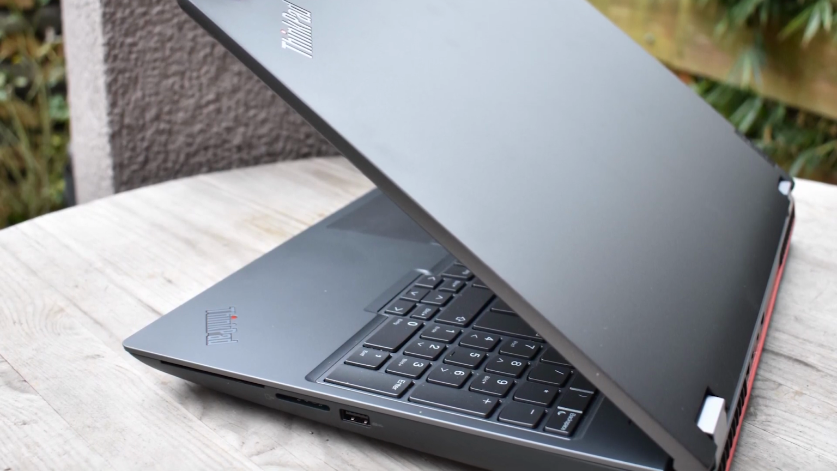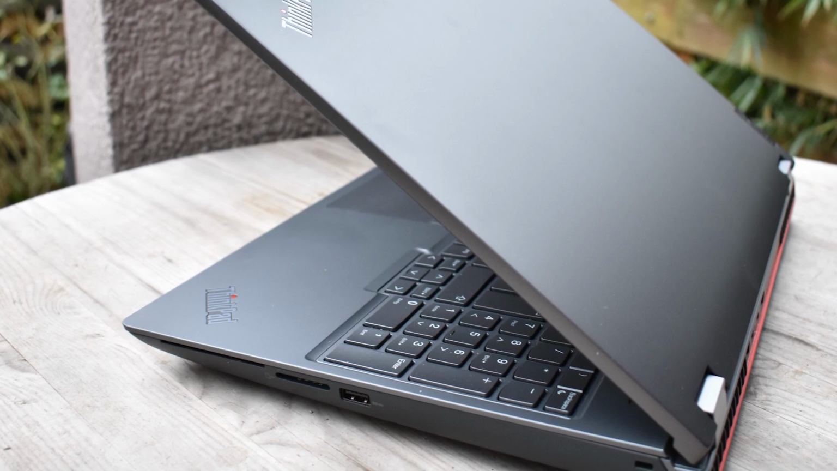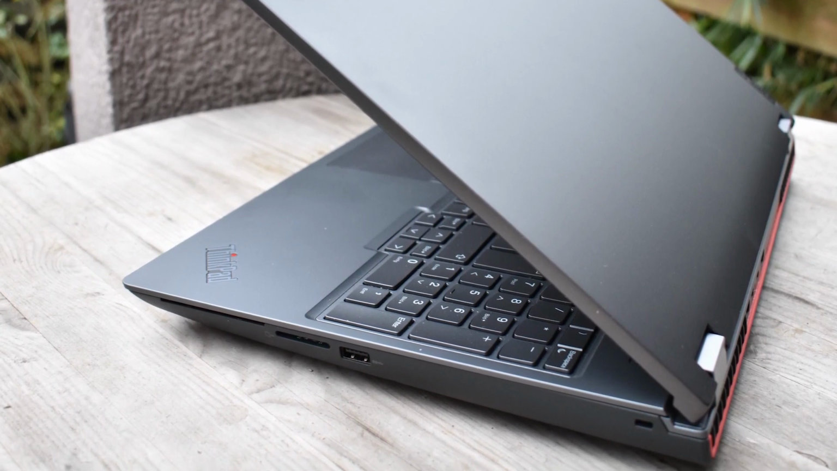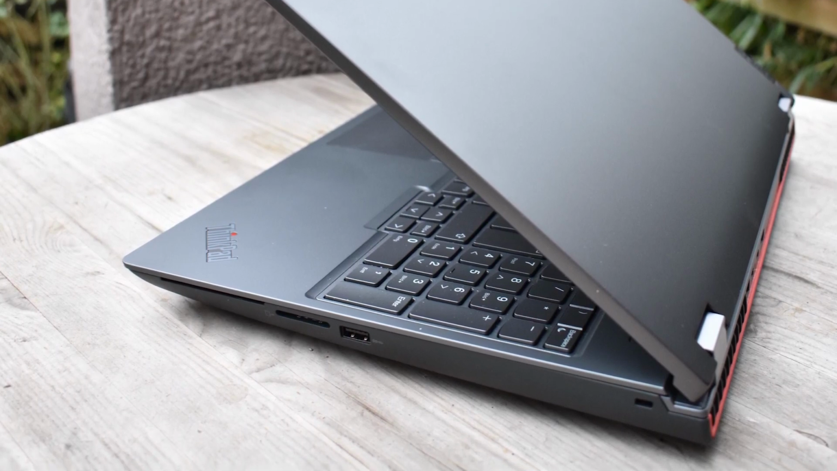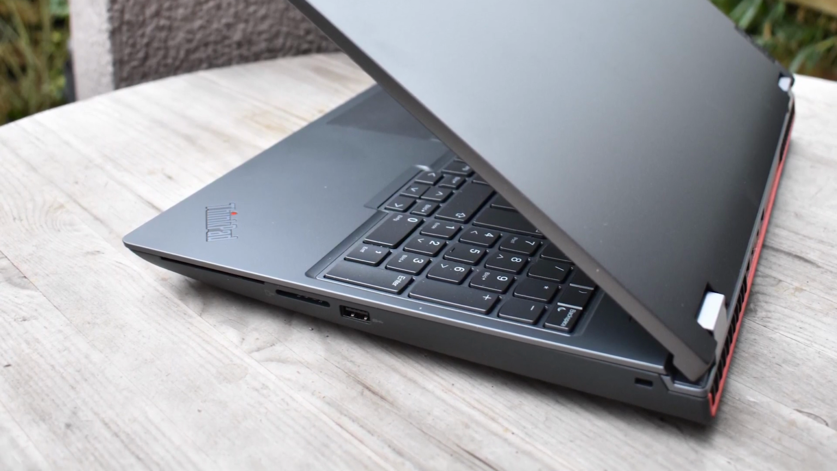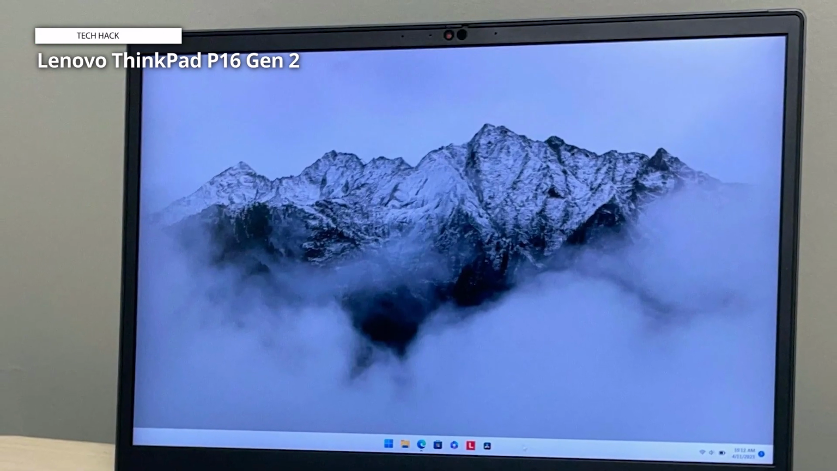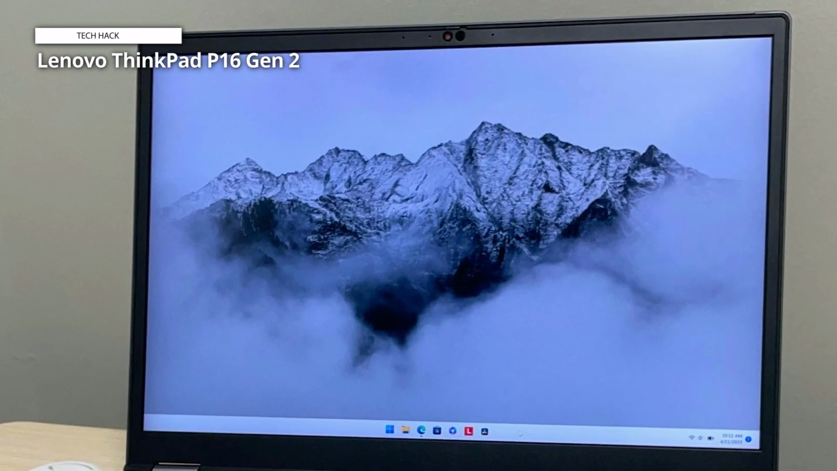Now, let's talk about the keyboard. It's not just any keyboard, it's a backlit KYB, short for keyboard, in case you're wondering. That's a joy to type on. Whether you are burning the midnight oil or working in a dimly lit environment, the ThinkPad P16 Gen 2 has got your back.